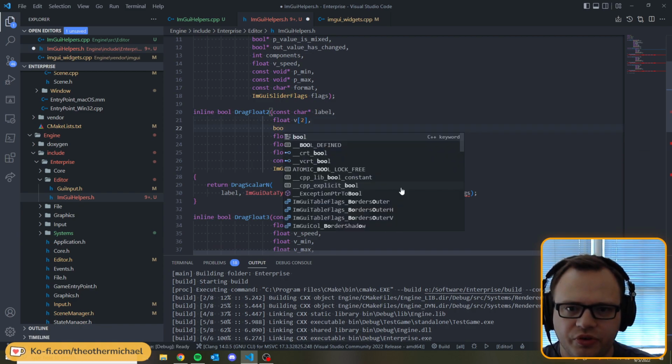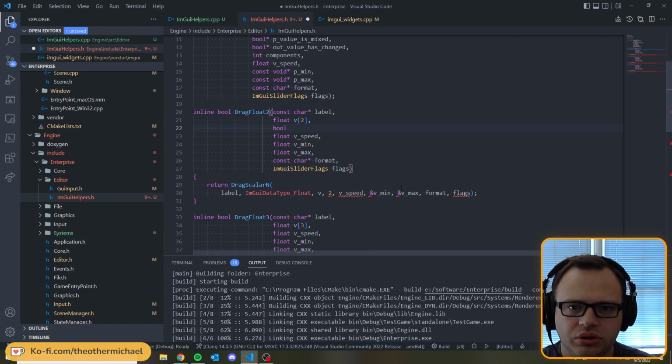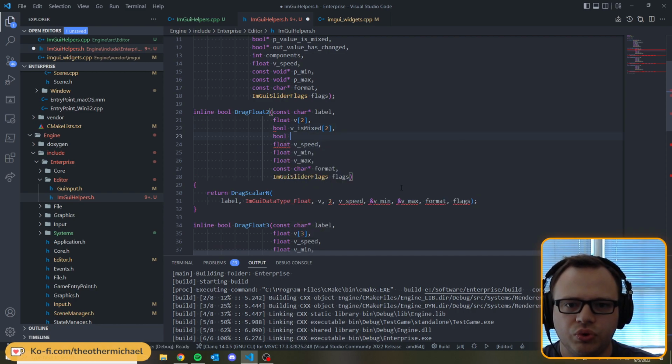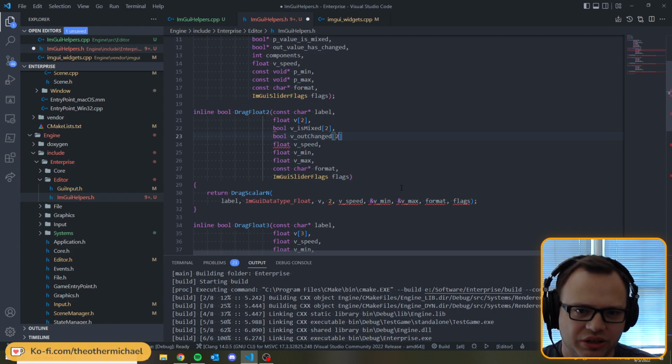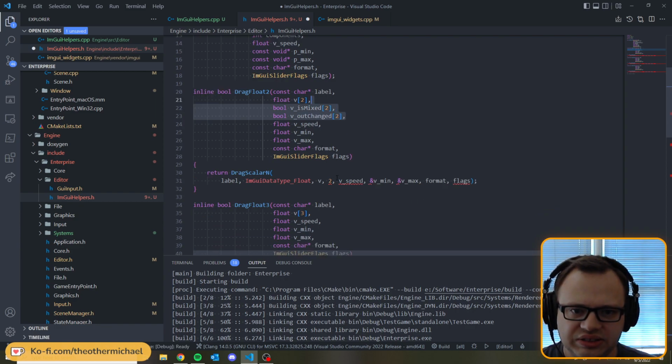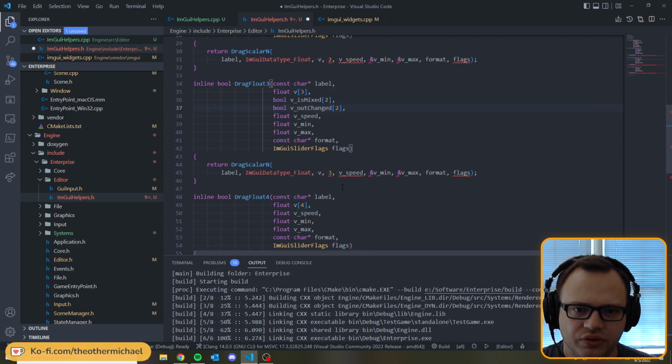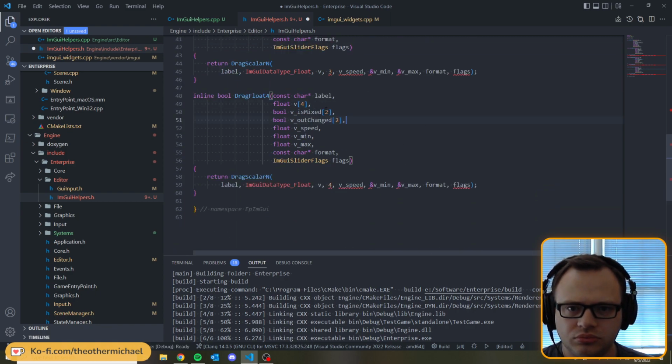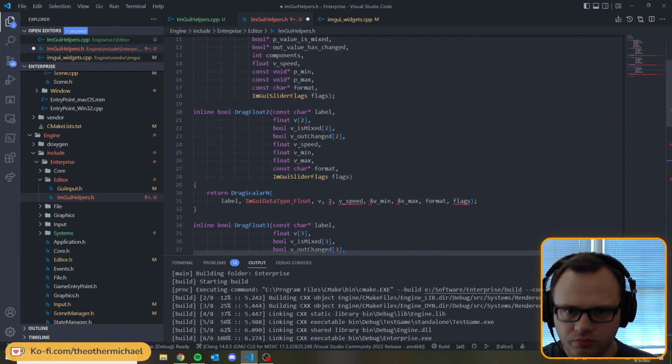So for a drag float 2, I can do a bool, instead of being the value, and it'll be say v is mixed. Make that a size 2. And then bool v out changed or something. I'll worry about better names later. And then I can use these inside of that call. I'll repeat for these. Okay.